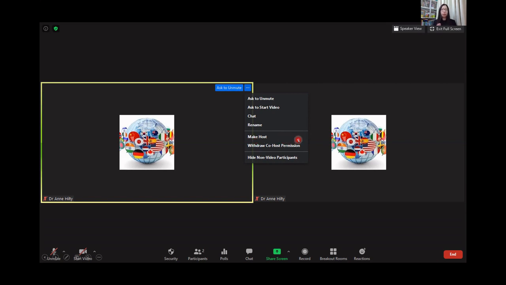Moving on, there's this function of making somebody a host. Now, why do we have to make somebody a host? If I'm the host now, why do I have to make somebody else a host? For example, if I have to leave the meeting, I can assign somebody as the host before I leave, so the meeting can continue without me, without the host stopping the meeting.